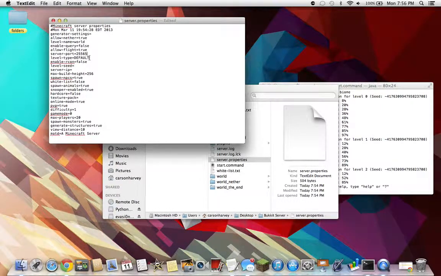So the level type default, enable archon, I don't know what that does. The level seed, if you know a seed, just type it in there. I don't know a seed, so I'm just going to delete that. Your server IP, if you have an IP for your server and have it port forwarded, you type in the IP there. Most of the time you don't have to.